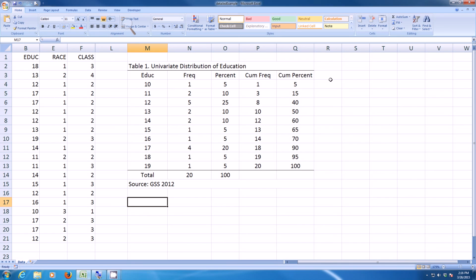Well, in order to get the mean, what we have to do is take the categories of the variable and multiply them by their frequency. And then we have to add those together and divide it by the total number of cases. And so let's see how to do that. Okay, so first of all, let's make a new column in our table that is going to be equal to educ times the value of the frequency.